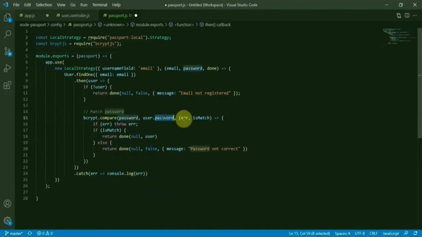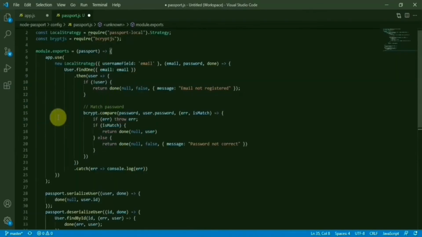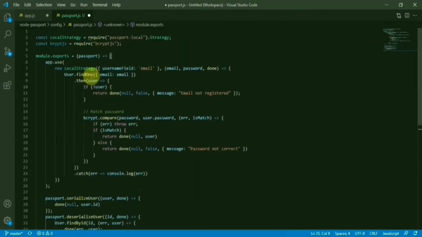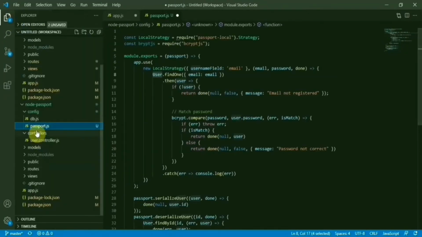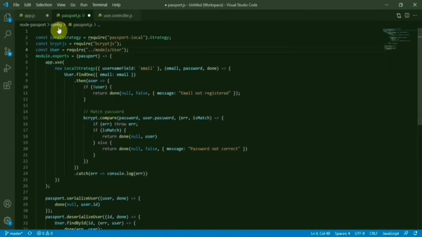And here we have the compare method. We will pass the user provided data and the data we received from the database, and we also need to pass the user serialize and deserialize. You will get these details in the passport documentation. With these changes, we are good to implement this in our app.js.